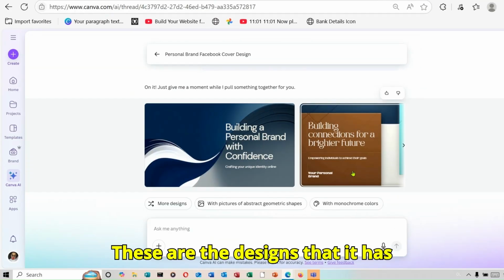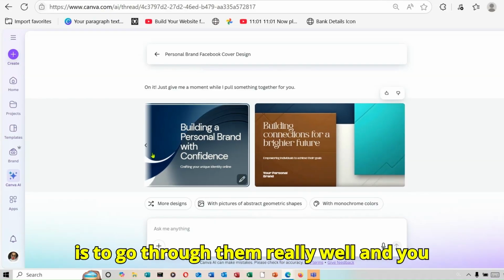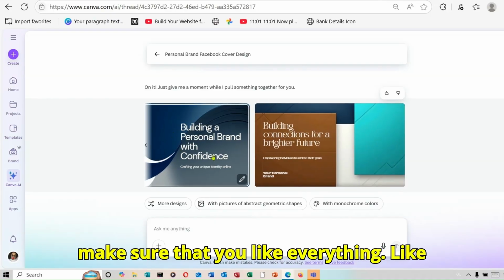These are the designs that it has generated for us. So all you have to do is go through them really well, and make sure that you like everything.